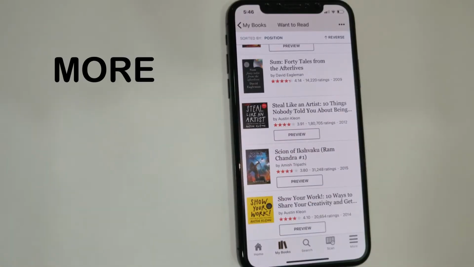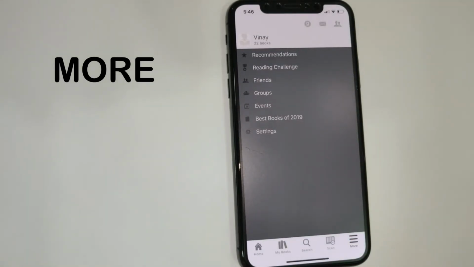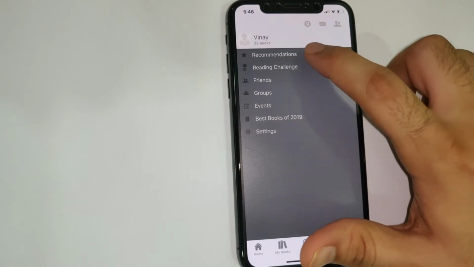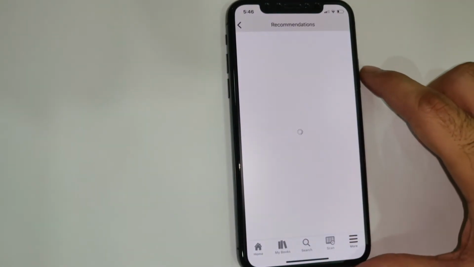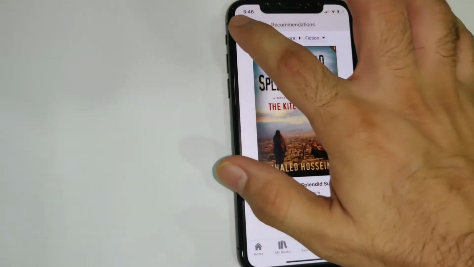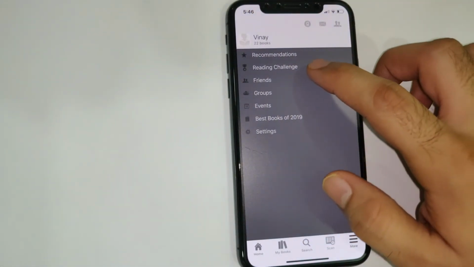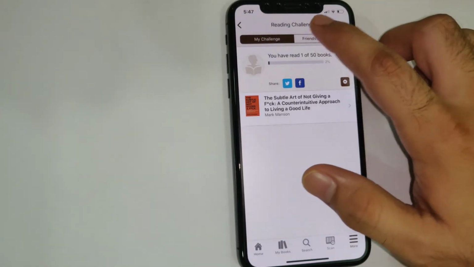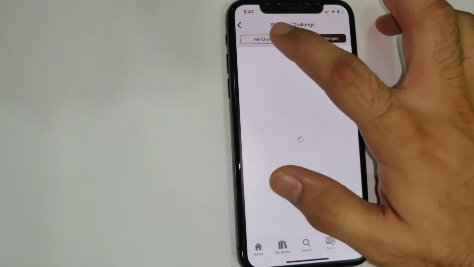Now let's see what the last tab does. It shows your profile. It shows a recommendation. Recommendation is the tab which shows which book you should read. It shows your reading challenges. You can do it with your friends.